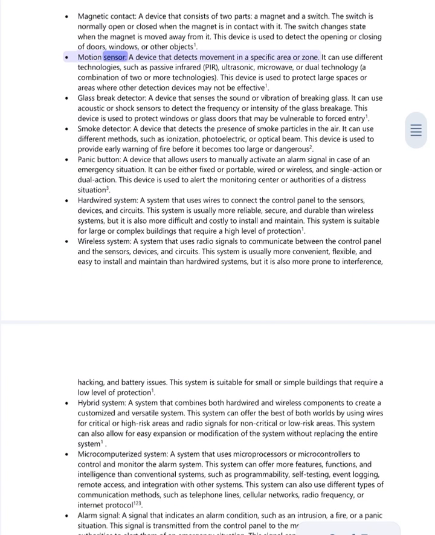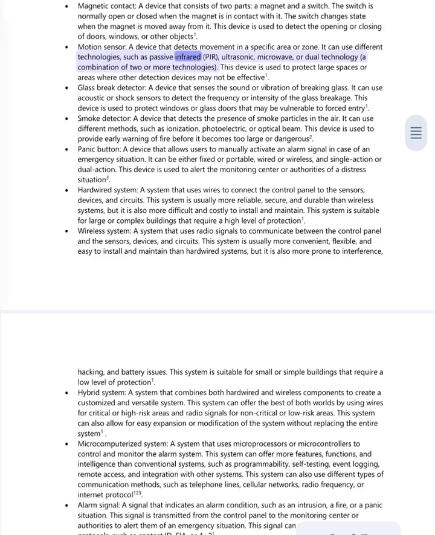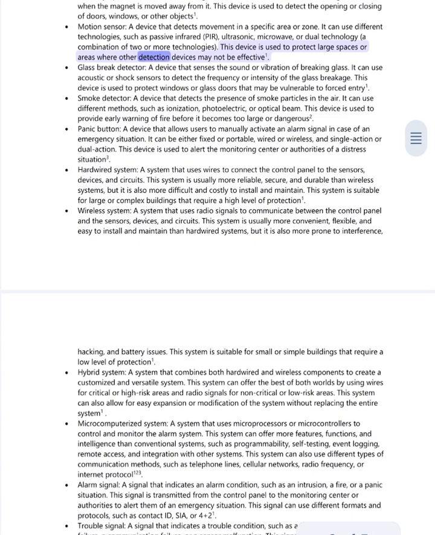Motion sensor: a device that detects movement in a specific area or zone. It can use different technologies such as passive infrared, ultrasonic, microwave, or dual technology, a combination of two or more technologies. This device is used to protect large spaces or areas where other detection devices may not be effective.